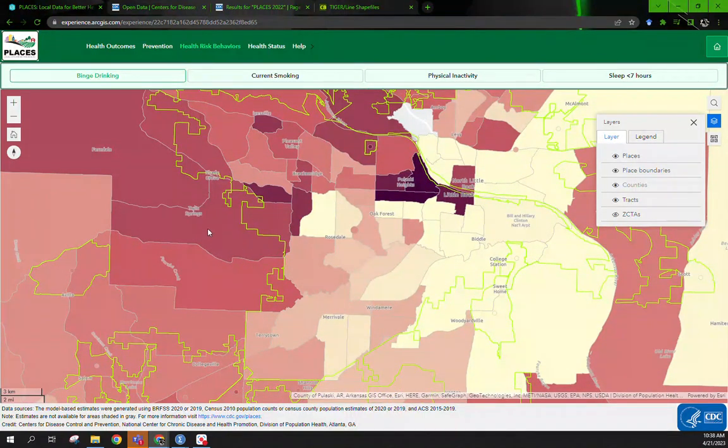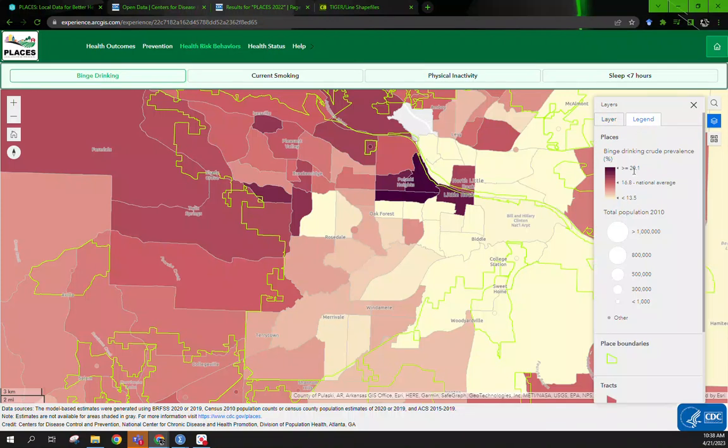If you're ever confused about the color gradation, if you just click on the legend, the darker colors are where it's more prevalent. This is across outcomes, so typically the darker it is, the more prevalent it is. So you can see where drinking is more prevalent.